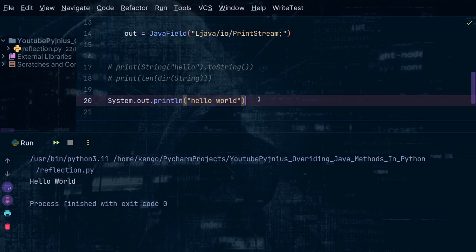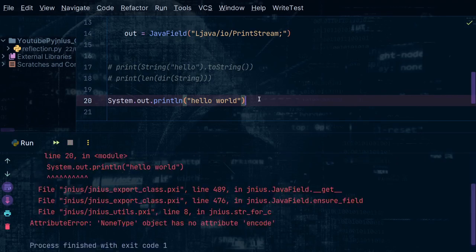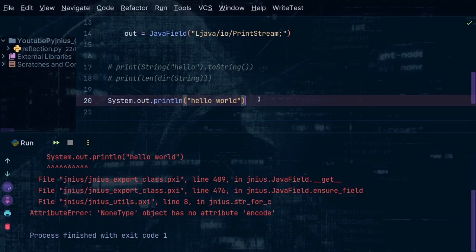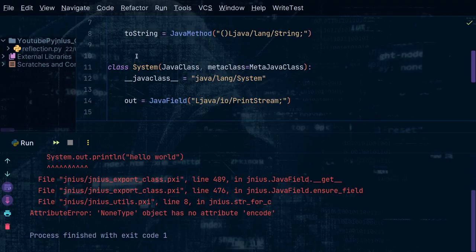So we're going to test our program right now, and oh my god, there is an error. NoneType object has no attribute encode. But what is going on here? I must be missing something. Yeah, okay, sorry, I forgot. This is a static variable. So I'm going to set it to static true.